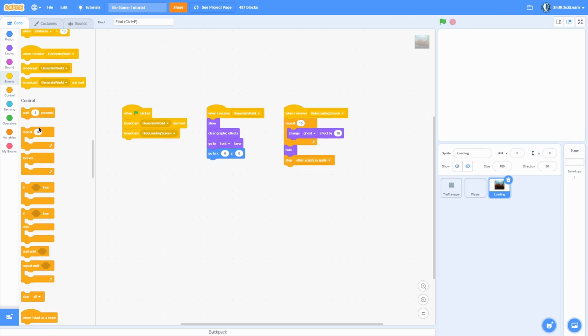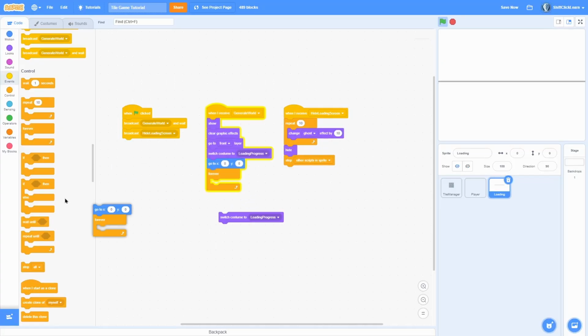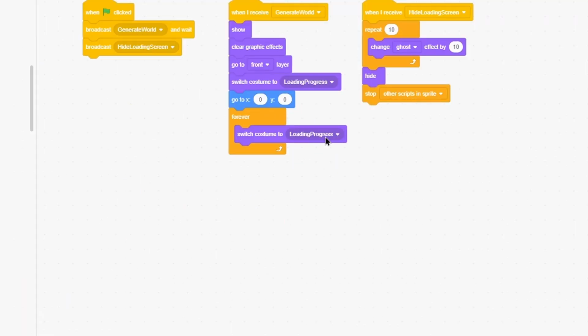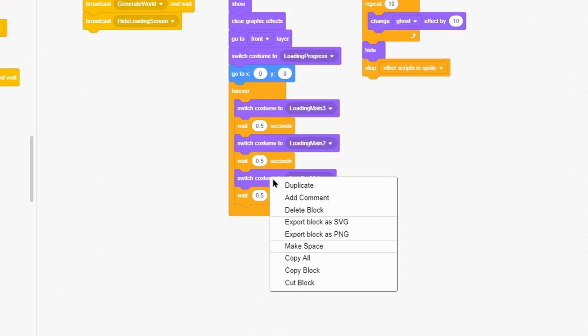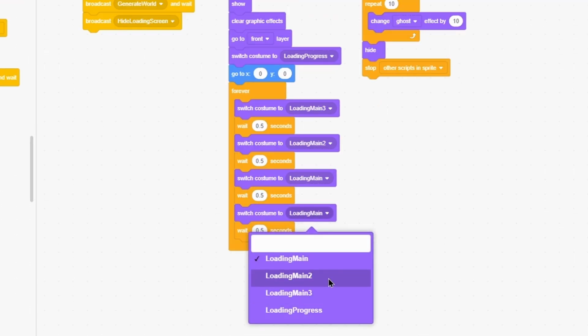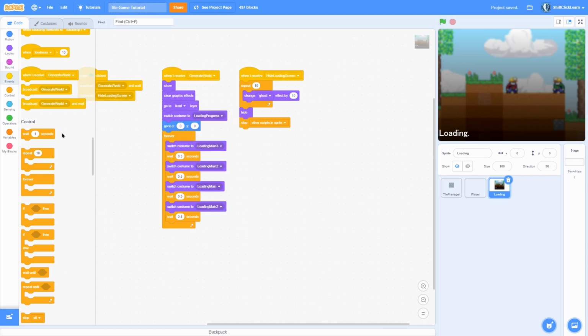Now we can actually animate this. So add a forever, switch costume to loading progress 3, wait 0.5 seconds, loading 2, wait 0.5 seconds, loading main, wait 0.5 seconds, and then back to loading 2. You can see now that this looks nice because it just kind of bobs back and forth or whatever. And last but not least, let's make the progress bar.